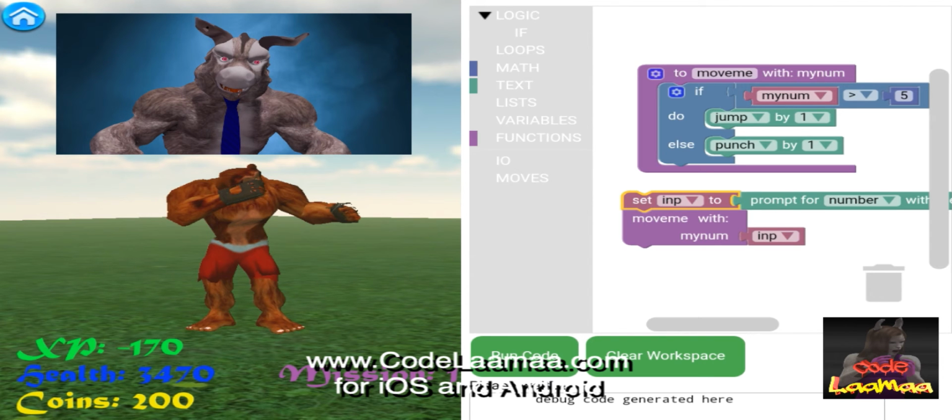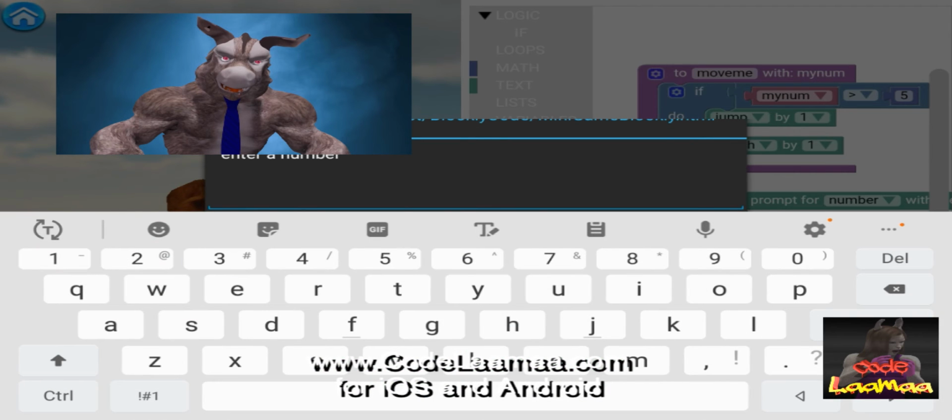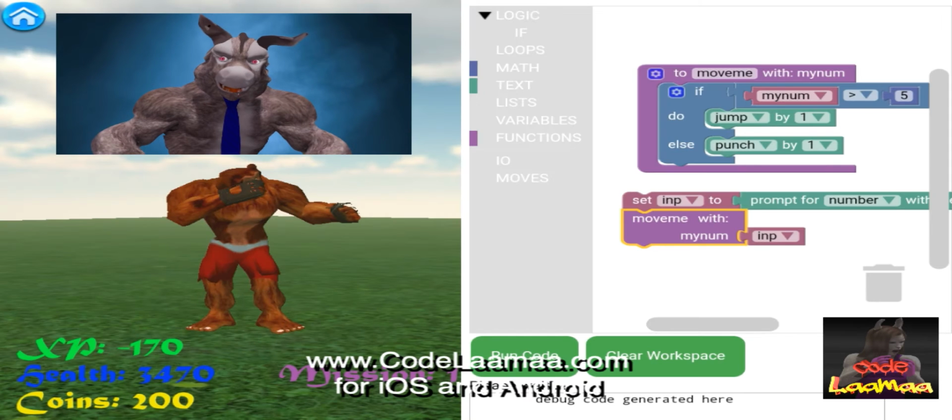So now let's run it. So here's our prompt block. We're going to say enter a number. Let's start with just entering 3. Hit OK. Now it's going to jump inside move me. And because it's less than 5, it's going to do a punch. And there we go.